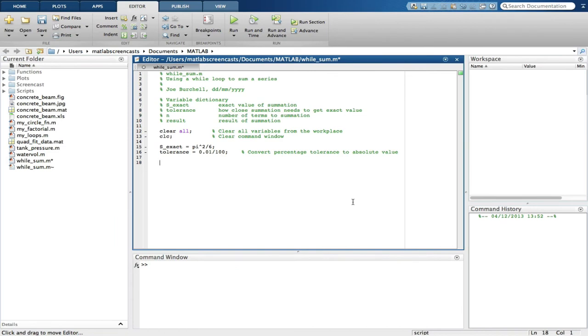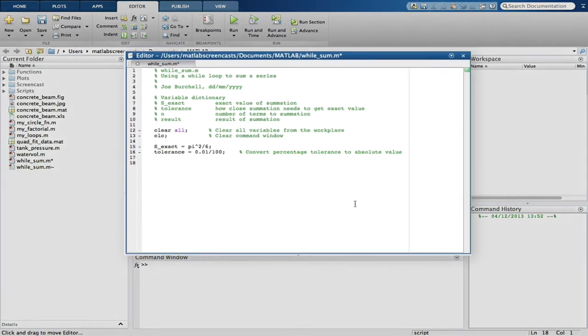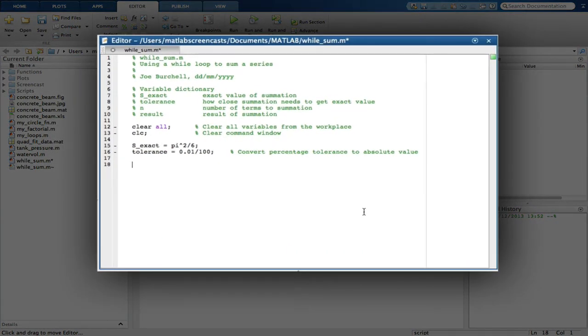You can see I have created a new script with a new list of comments. And in the variables dictionary, I've defined a variable called sExact, which is the exact value we are aiming for. I've defined a tolerance, which is how close we will get to the exact value before we stop. N represents the number of terms in the summation, and the result just holds the results of the summation. I've defined the exact value, I've defined the tolerance, and you'll notice that I've converted the percentage tolerance that was given in the question into an absolute value.